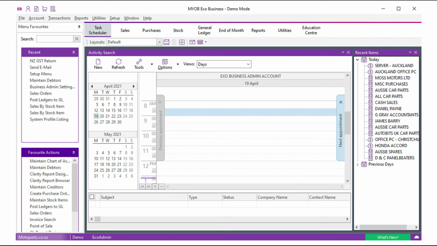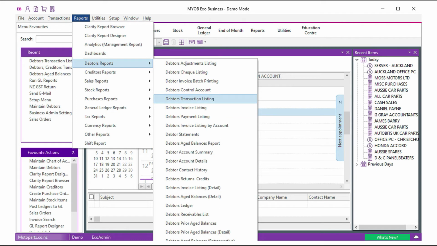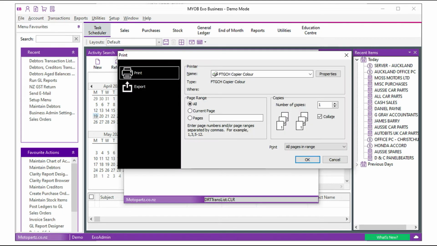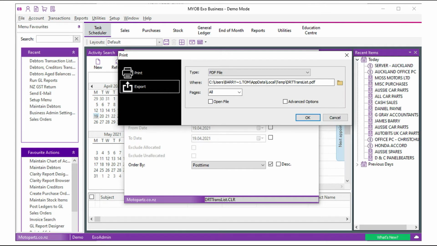There is also now a new report print window. This release updates the print window when printing some, but not all, EXO Business reports. In this example, we will look at the debtor's transaction listing. When clicking on the Print button, the window is now divided into separate tabs for printing or for exporting reports.